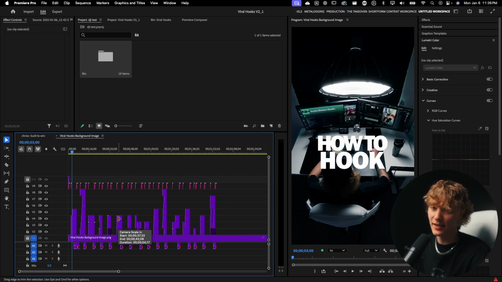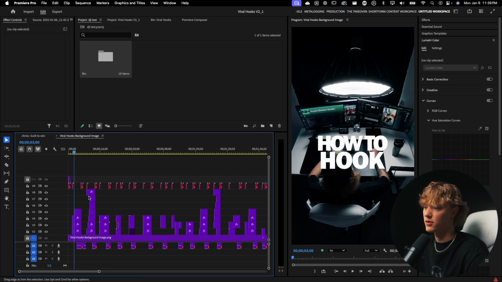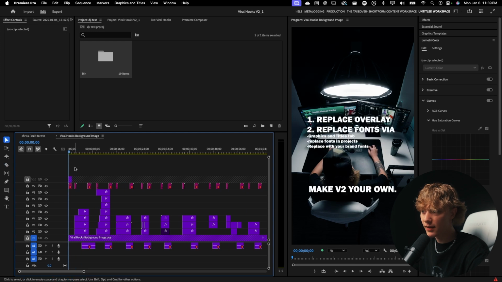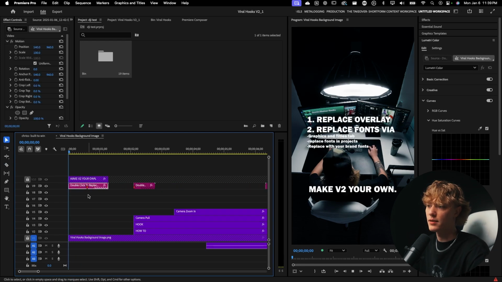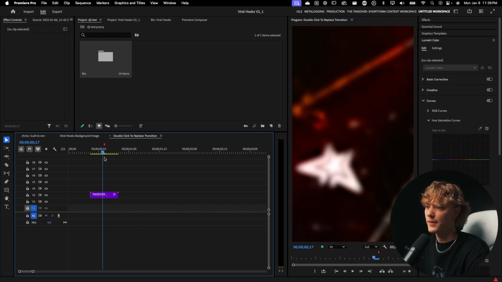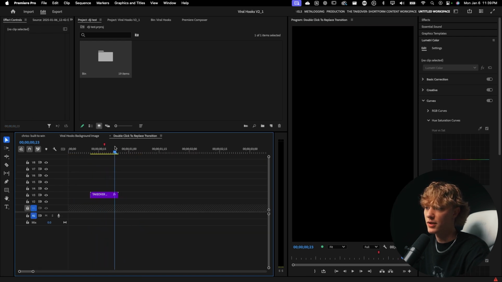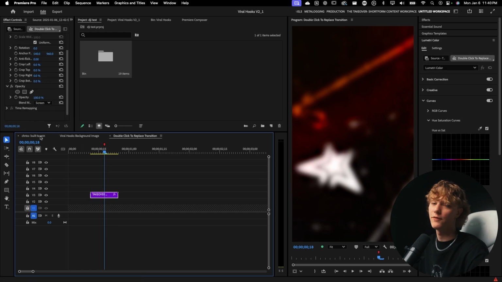Now this has about 16 hooks ready to go for you guys, so you can just choose whichever hook you would like. But real quick, I'm gonna show off this little feature right here. If you want to change the overlays, just double click this and replace this overlay, and then make sure the center of your overlay or transition is right here on this red marker, as that's pretty crucial. And also set the blend mode to screen if you do replace it.